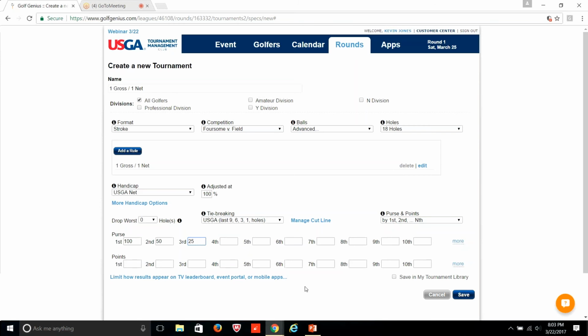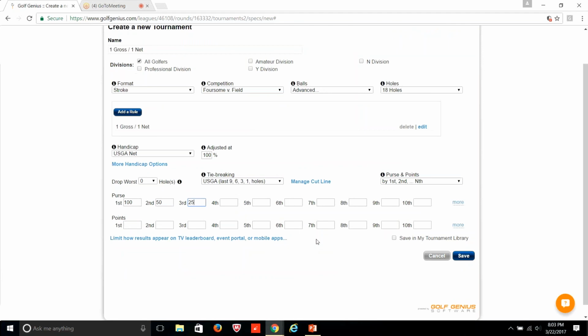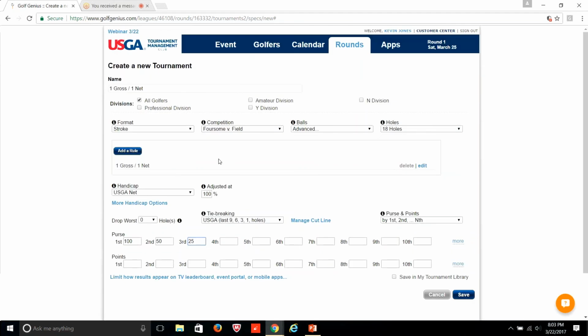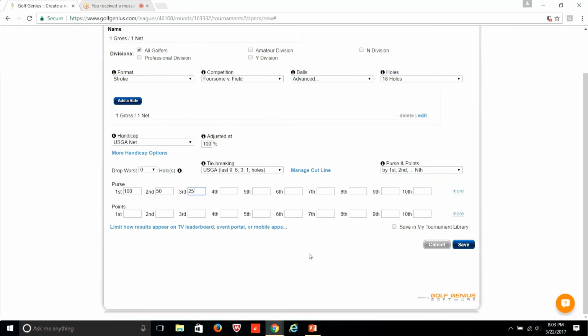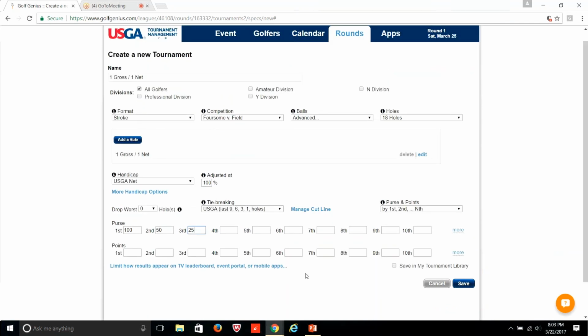And we'll leave the points alone if you want to do points. Also, something I want to allude to you is that you could save this in your tournament library. If you're building a tournament format that you use over and over and over, what I recommend you do is you save it into your library. And what I mean by that is that that specific format will be stored away that you could keep coming back to, where you don't have to recreate the wheel and put all of this together. All you do is pull it from your tournament library, throw it into your event, and you're set to go.